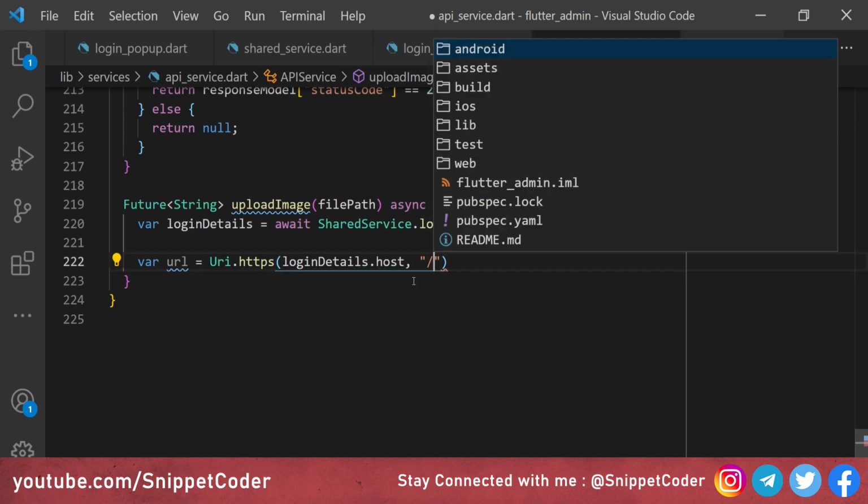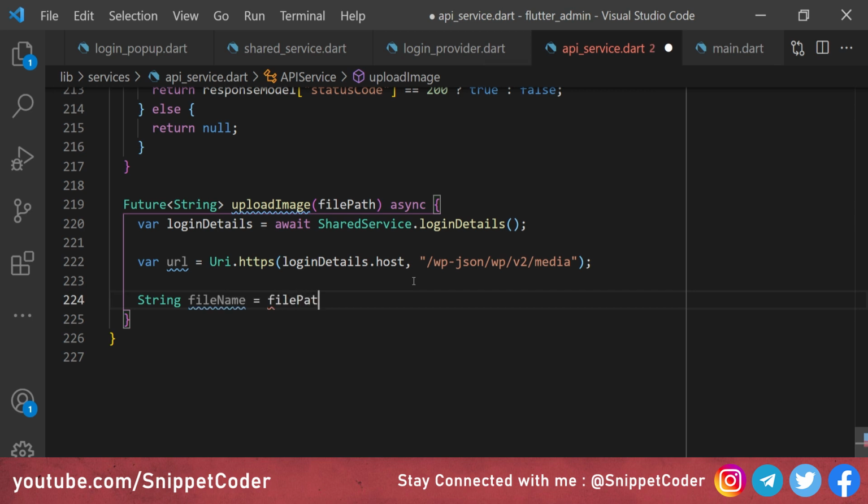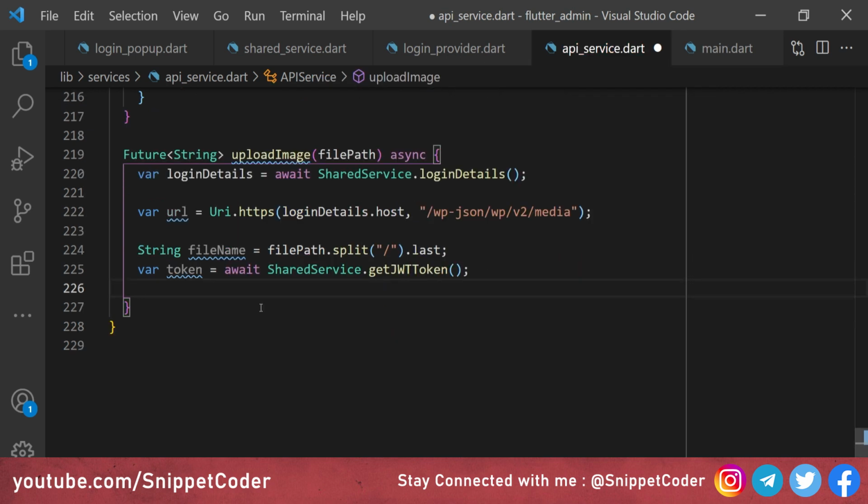Then we have the endpoint here, /wp-json/wp/v2/media. Then we have to get the file name from our file path, and we will have filePath.split, and we will get the last item of that split after the slash, and that will be our file name from our full path. And here we will get the token also, and that we will get from SharedService.getJWTToken.